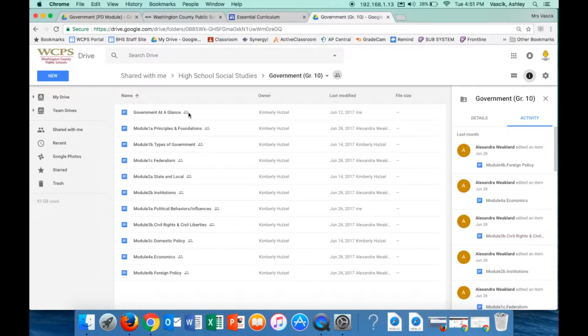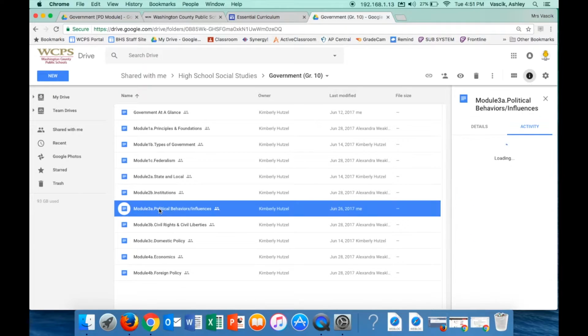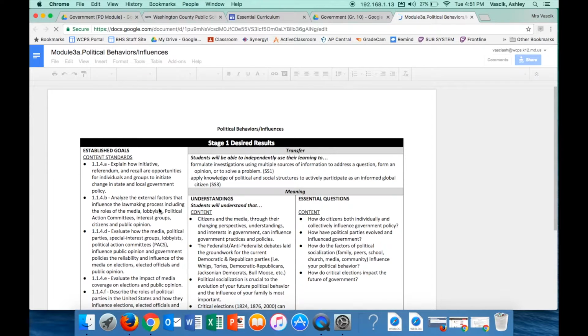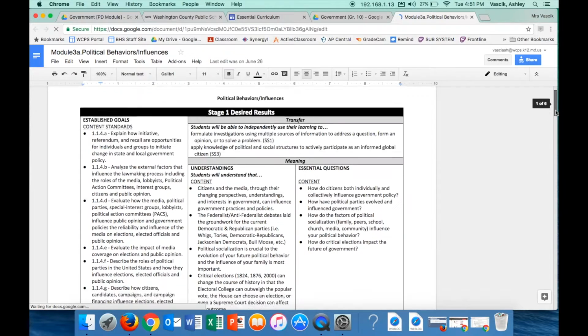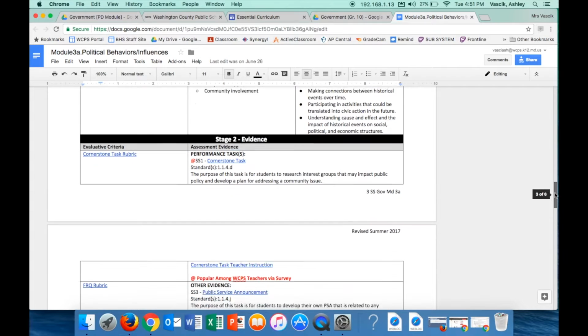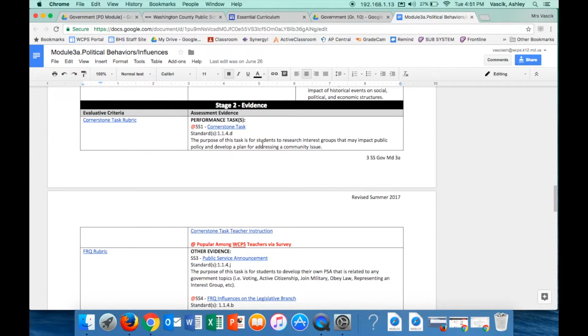Government curriculum. You'll want to select the module that includes the Cornerstone Task administration. In the case of the Grade 10 Cornerstone Task, it will be administered during Module 3A, Political Behaviors and Influences. Once the Module 3A UBD template loads, you'll want to scroll down to Stage 2, Evidence. Under Stage 2 Evidence, you'll notice the first performance task is the Cornerstone Task.